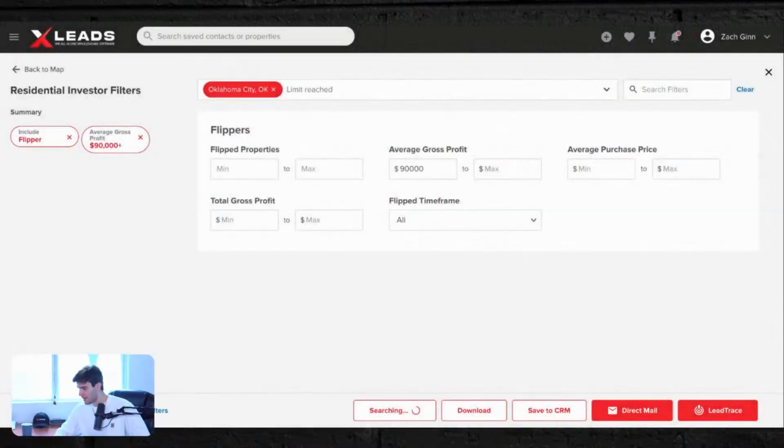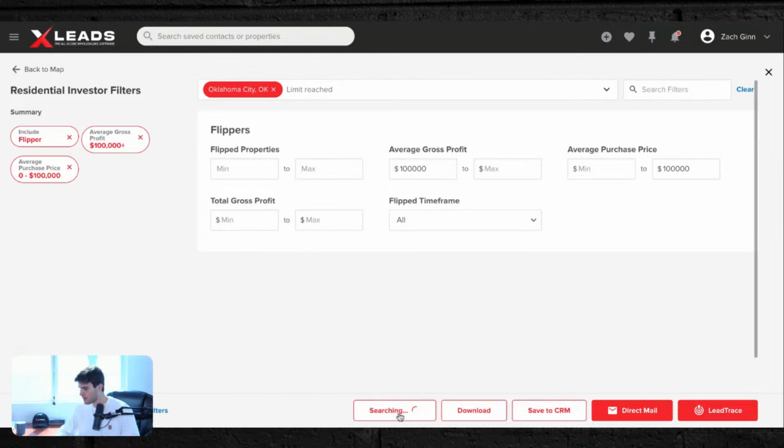So let's go back out here and let's just do 100, right? Screw it. And then also, if you want average purchase price, max it out at 100 grand. You're not buying, if it's like a regular quarter acre lot, you're not buying it for more than 100 grand. And what's doing is loading up. It's going to find the top developers for you for these deals. So let that load up for a second here.